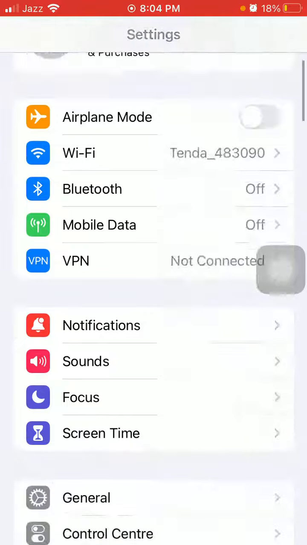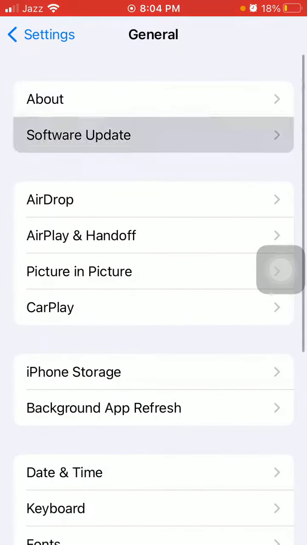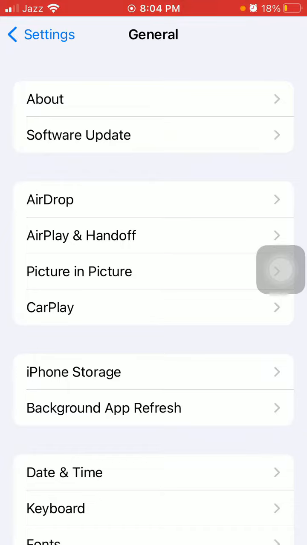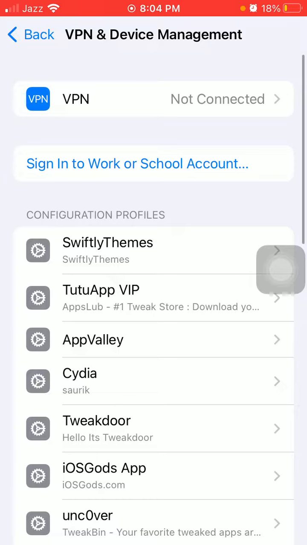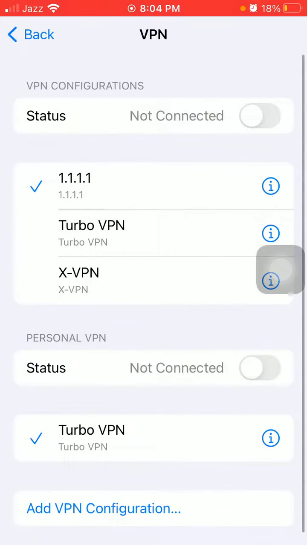If not, then go back to Settings, tap on General and tap Software Update, and update your iPhone to the latest iOS version. And if you have any beta profile on your iPhone, remove the beta profile and go back to the stable version. And also tap on VPN and Device Management, tap on VPN and disconnect the VPN if it is connected.